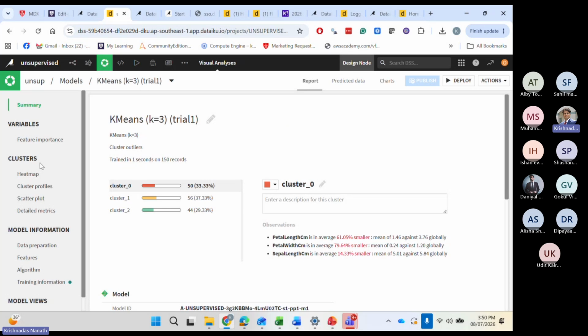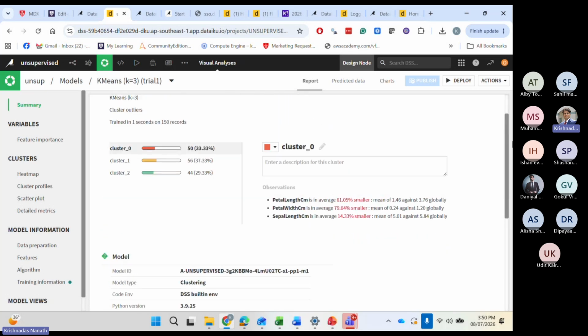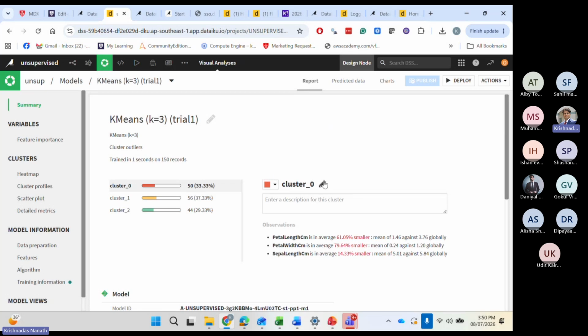And when you click on the next cluster, have a look, cluster 1 also gives you some interpretation. Cluster 2 also gives you some interpretation on how cluster 2 is a bit different from cluster 1, and is a bit different from cluster 0. All these insights are quite interesting.